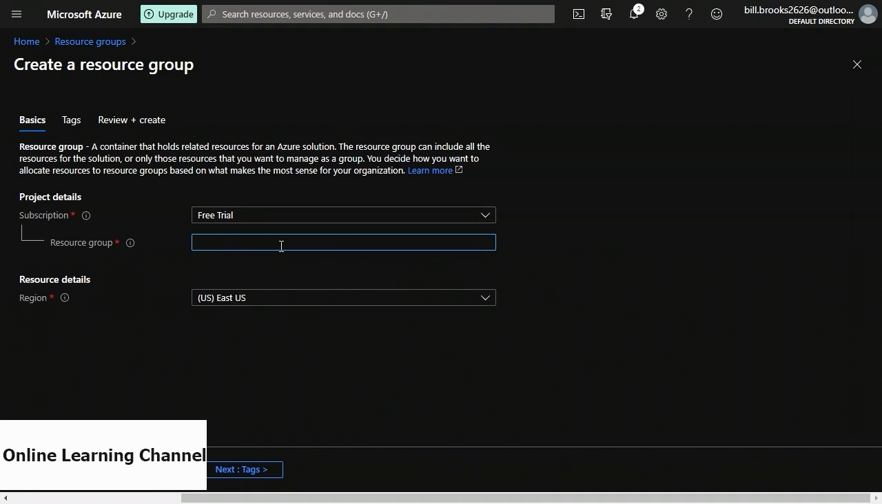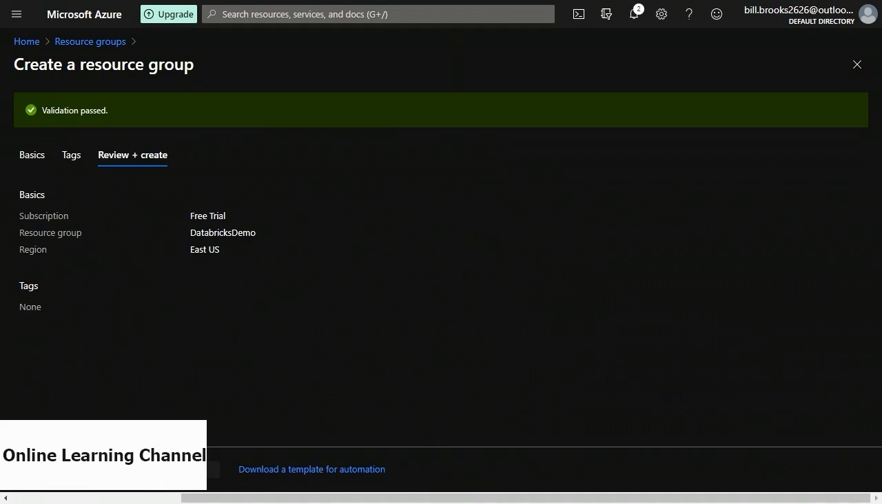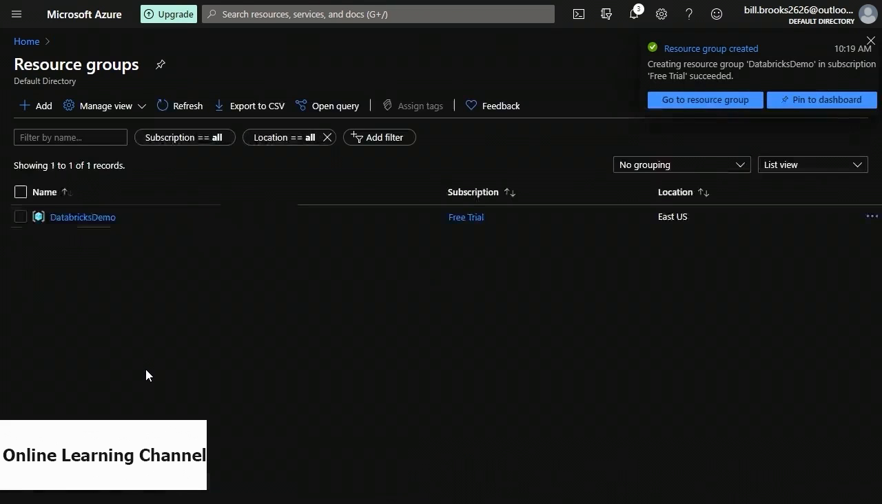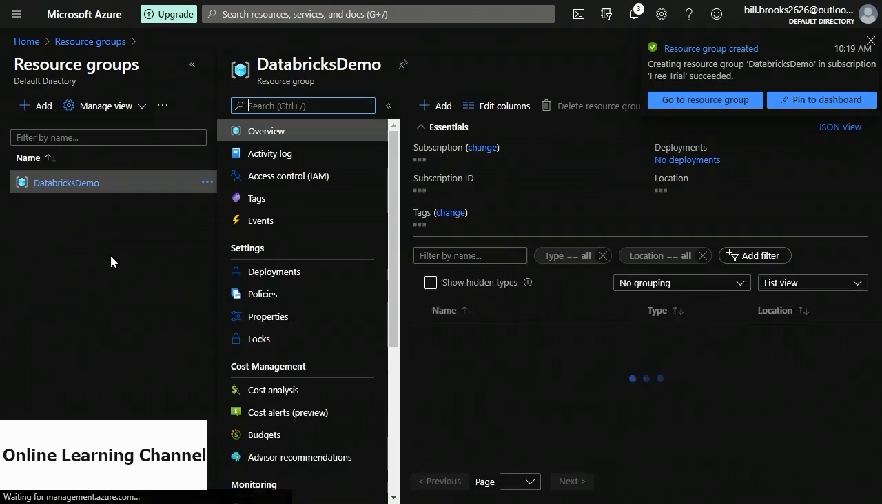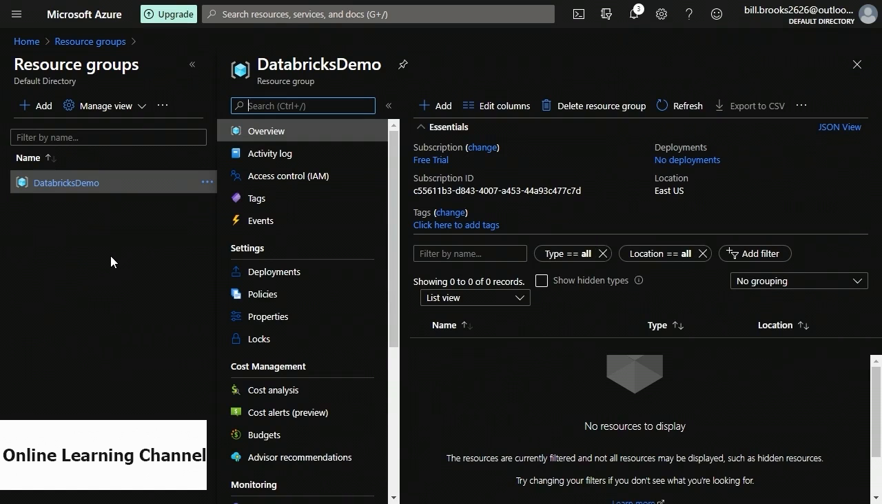And I'm going to call it Databricks Demo. Click Review and Create, and click Create. So going into my resource group now, Databricks Demo, the resources we need to do this are a Data Factory and an Azure Databricks instance.